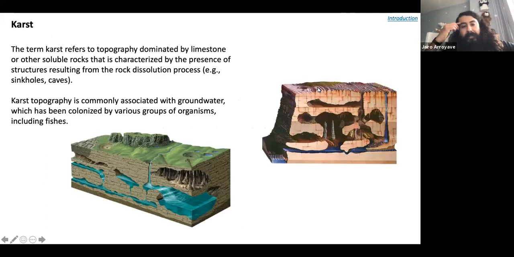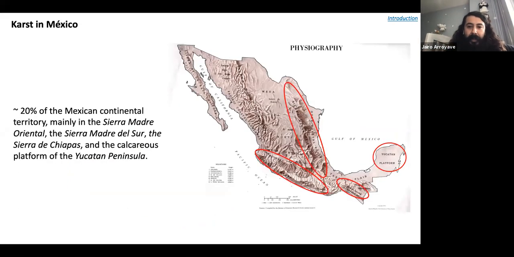Let's see. So the Yucatan Peninsula in Mexico is a karstic region. For those of you not familiar with the term karst, it refers to topography dominated by limestone and other soluble rocks, characterized by different kinds of structures that result from the dissolution of the rock. So you can find caves that can be either dry or flooded, sinkholes, fissures, and other features of this landscape. And normally you find karstic aquifers associated to these formations. And this groundwater has been colonized by various groups of organisms, including fishes.